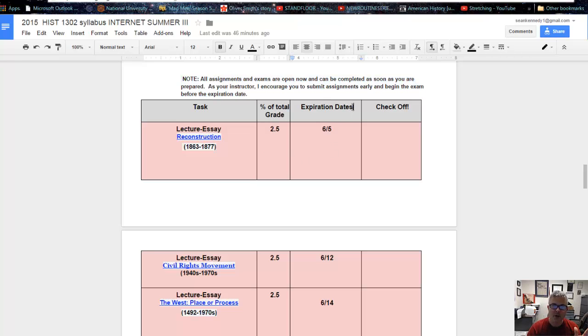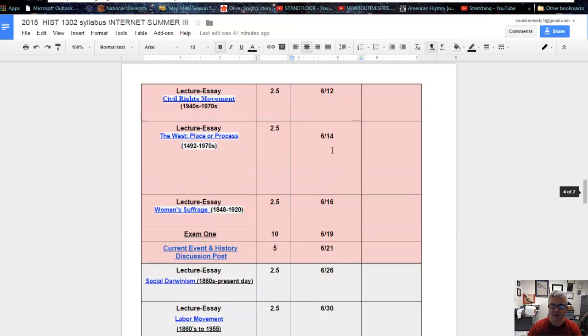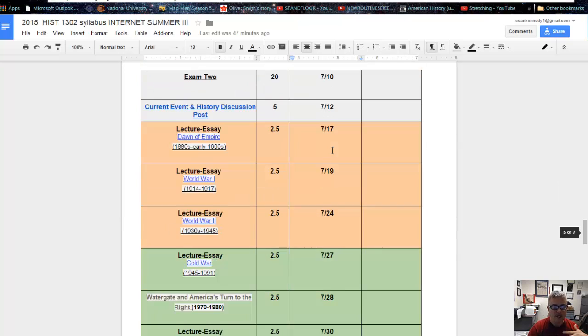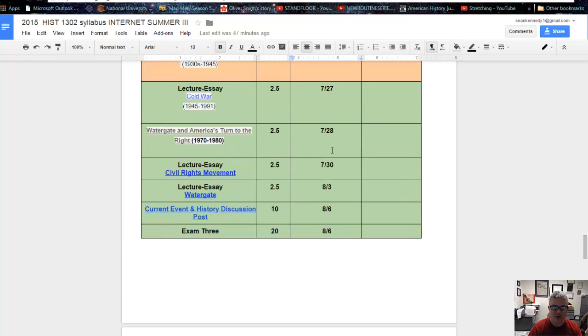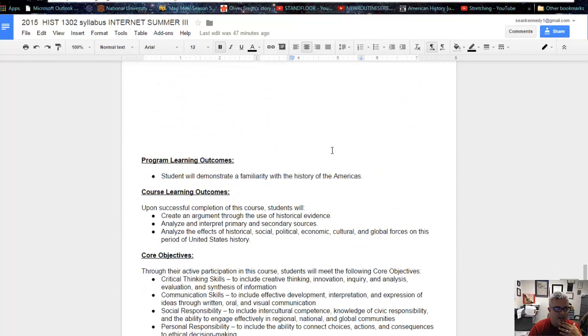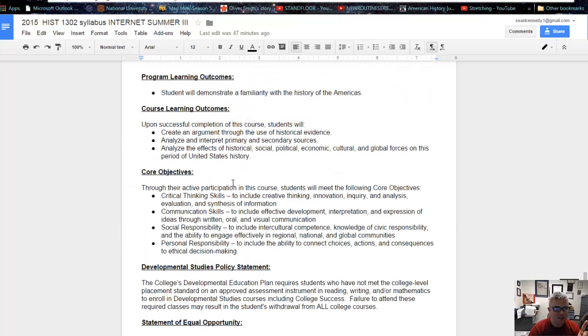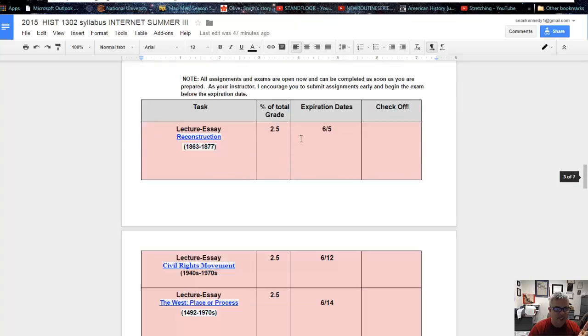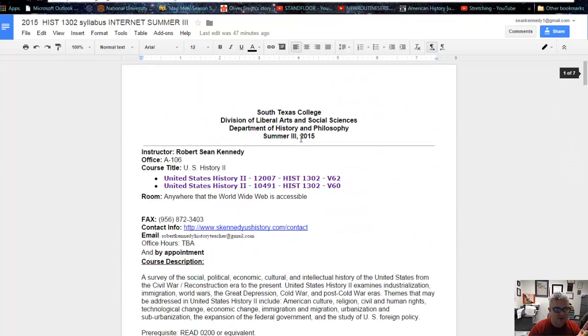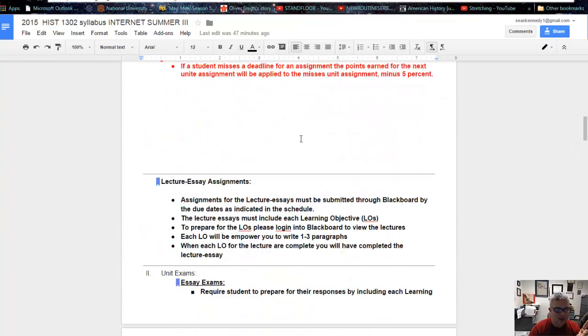Notice I don't call them due dates, I call them expiration dates. That's because everything is open now. They just expire on the dates that are listed down below. So get familiar with this, have this somewhere where you're going to see it often. This stuff here, if you want to read through it, you can. Here's the ADA statement. If this applies to you, make sure you call these folks and make sure I'm informed of that information. Let's see if there's anything else in here that is of interest.